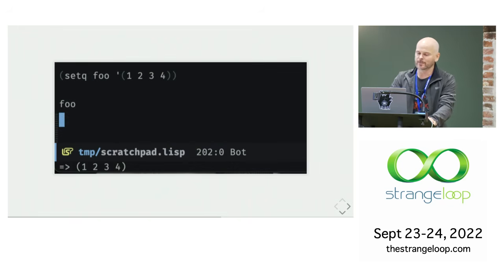Now here's some Common Lisp. Look, I set this variable. Look, I inspect this variable. On the bottom, I see the value of the variable. This is valuable to me, right?